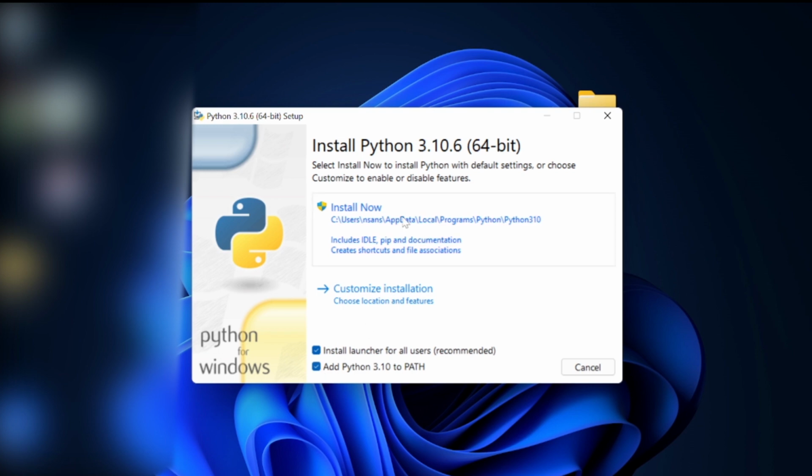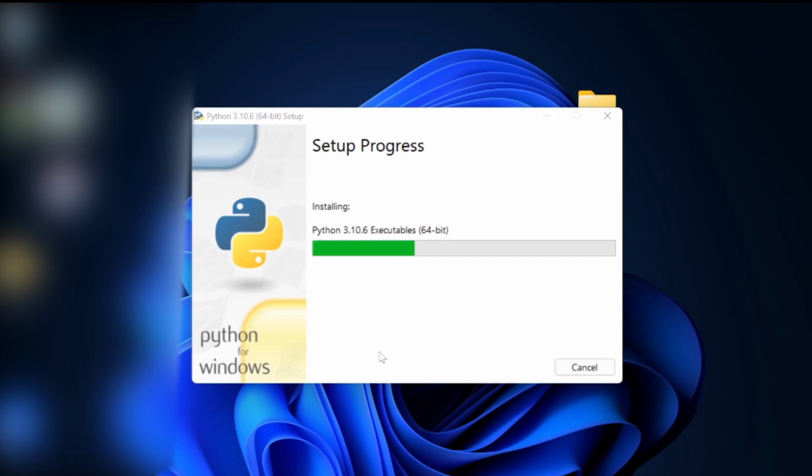Now you click on Install Now. Give administrative privileges, and it's going to take a few minutes to install. We'll wait for it to install to the end. Then we are going to take a test, and we are going to write some Python code to make sure that our interpreter works perfectly.